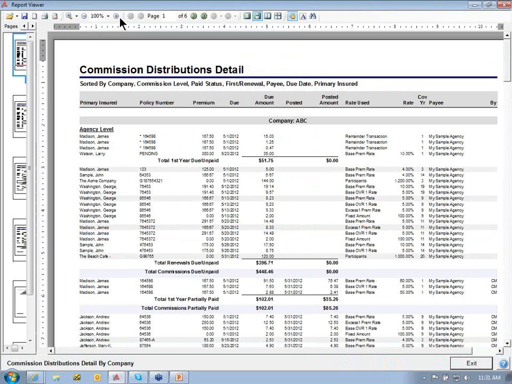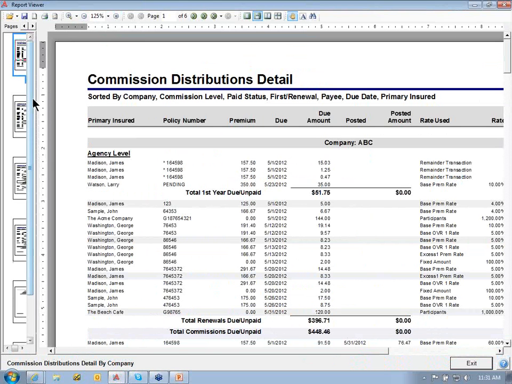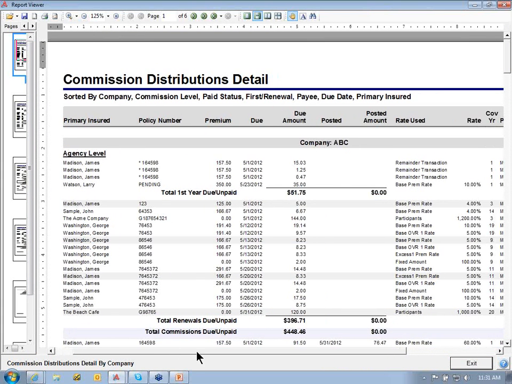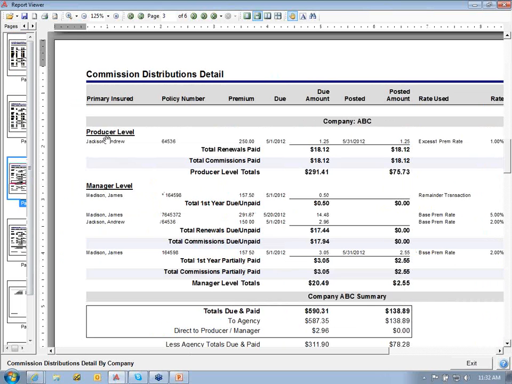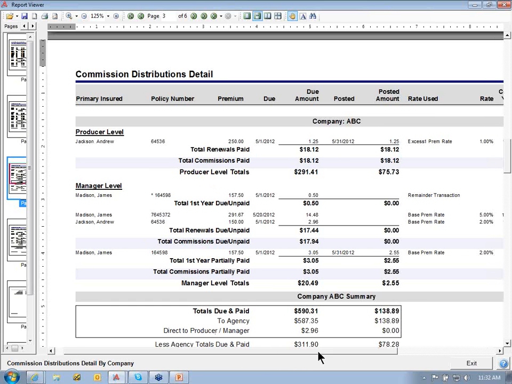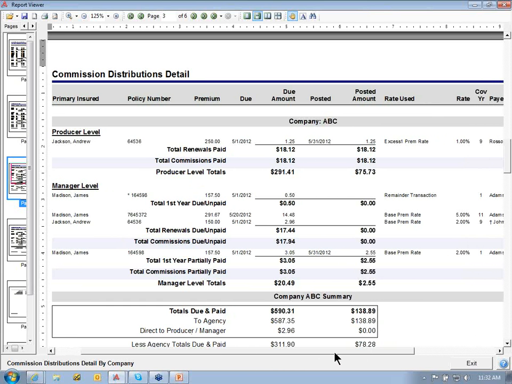But you can see that it's hard for you to see these reports in a webinar because there's just so much detail on them. But what we have is it will list it out through the different levels. Let me try another page here with less data. We've got a producer level, manager level. You've got subtotals. It lists out each policy. It totals things at the bottom of each section, and it will even group it by company. So there is a lot of detail on these reports.